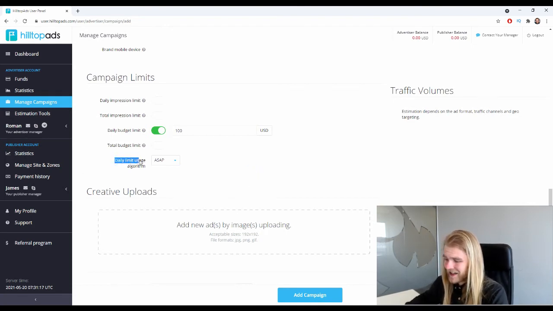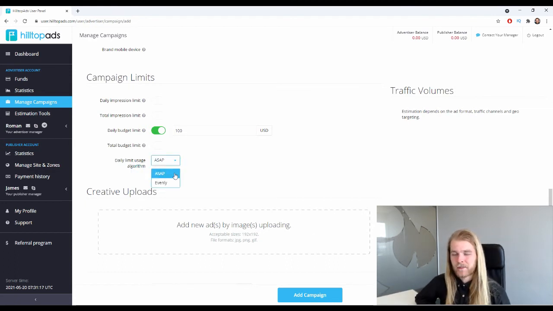Okay. Daily limits usage algorithm. So right here, basically you can say, how do you want your daily budget to be spent? Do you want HilltopAds to spend your daily budget as soon as possible, making sure you spend your complete daily budget, or do you want it spread evenly? The thing with as soon as possible is that, okay, maybe you have more chance of spending your complete budget. However, it's going to try to spend it as soon as possible. So it's very much possible that in the first 10 hours of the day, you are spending all your budget, and in the other 14 hours, you don't have any daily budget left to spend.